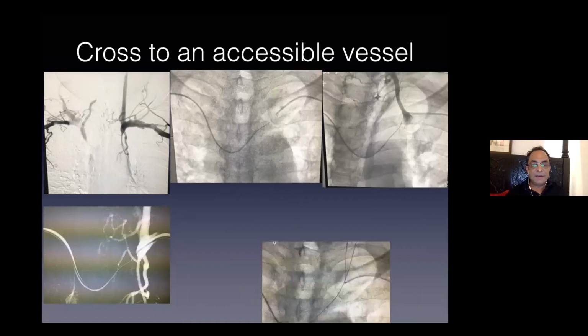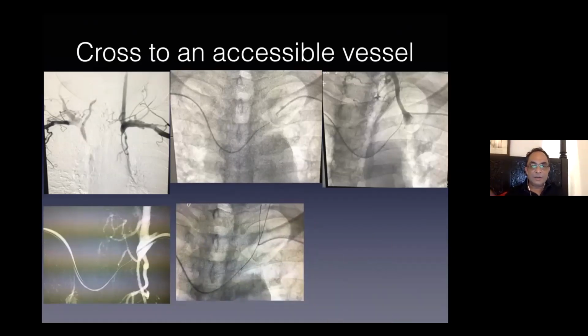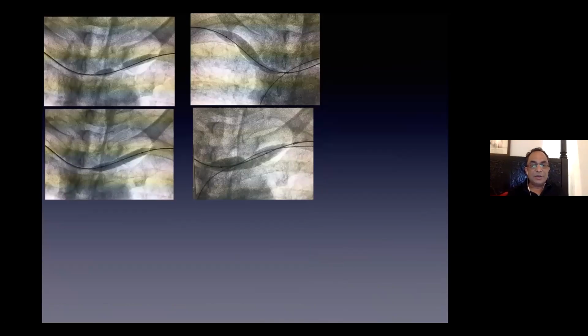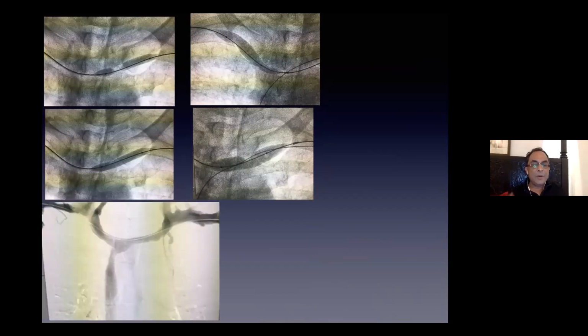Then we grabbed it from the other side. So we got into this collateral vessel. We grabbed it from the collateral vessel. And then we did an angioplasty to the left side. So now we have got a communication between left and right. And now when we do an angiogram, we can see a little bit of contrast coming from the left to the SVC. There was no contrast coming from the right to the SVC. Now we have got a communication from the left.